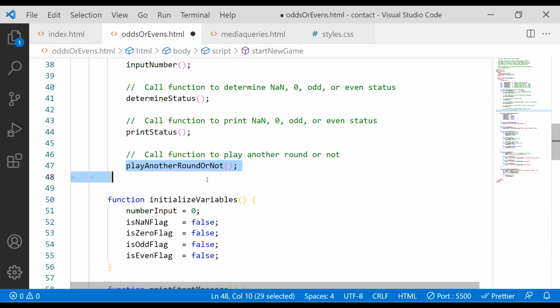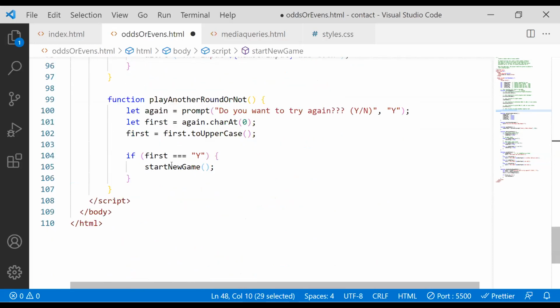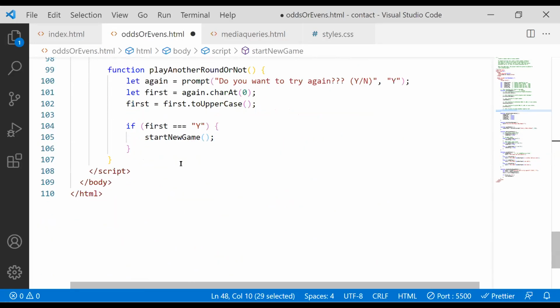All right, so what does that do? That brings up one of those prompts that says, do you want to try again? And it's telling you here to answer yes or no, a Y or an N. But what happens if the person puts a little y in there? Or even worse, what if they put in the word yes, like, I want to play it again, Y-E-S? Well, if all I check for is a Y right now, and I put in Y-E-S, they don't want to play anymore. So what I do is I grab just the first character.